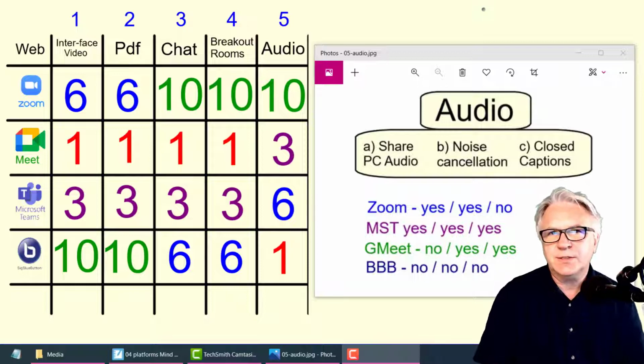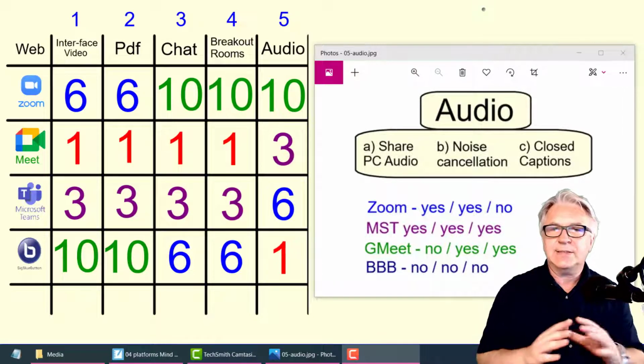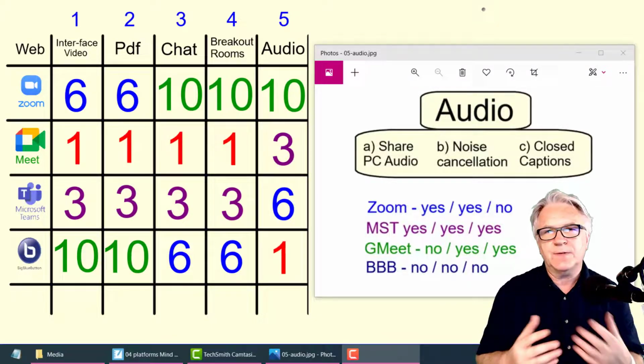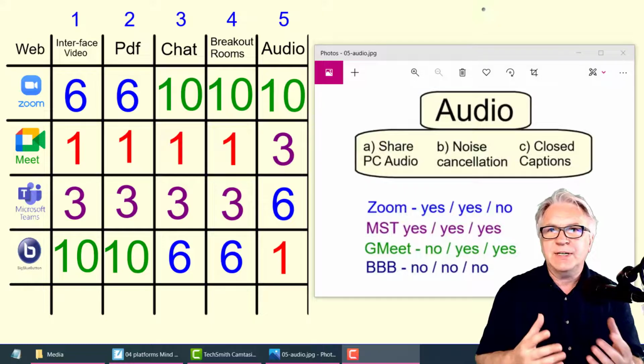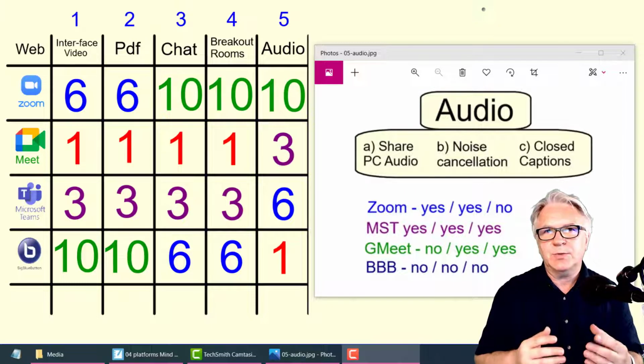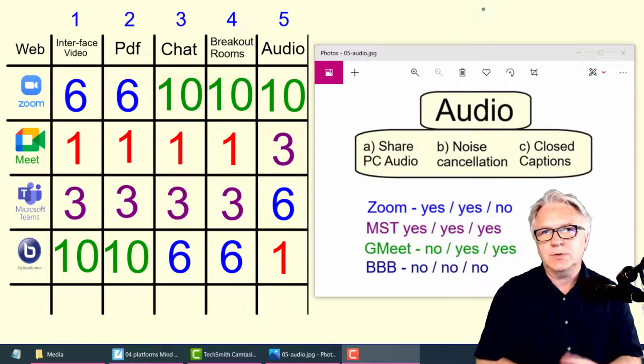So Zoom wins this competition because when it shares the sound, it stays on all the time. Whereas with MS Teams, it kind of goes off after about a couple of minutes if you're not using it. Google Meet and BigBlueButton don't have good audio, and therefore, you're going to have to buy an external microphone to get good results.